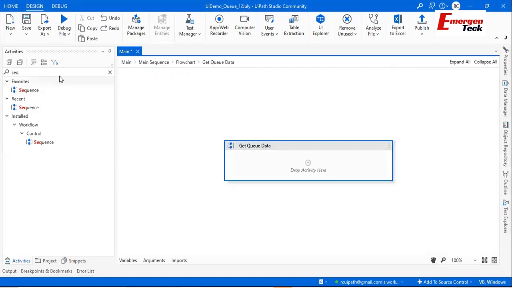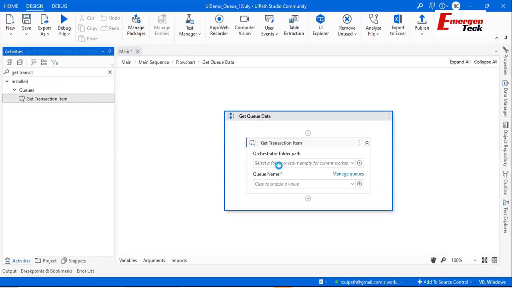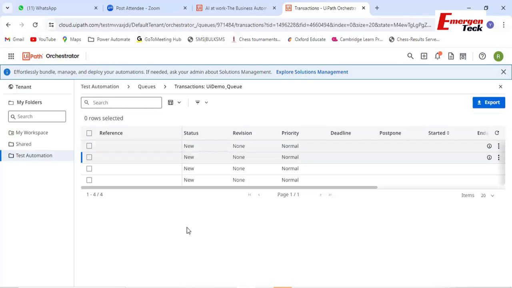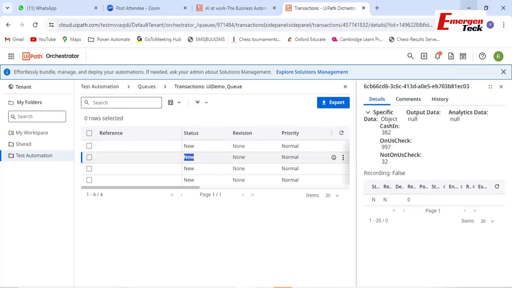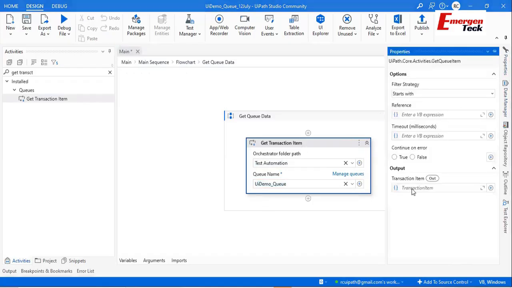Here we have to use get transaction item. So what will this activity do? It will fetch the transaction item. It will not fetch all the records at a time, it will fetch one record. So we have to give the folder, this is my folder, this is the queue name, and then the variable in which it will store the data. I will give UI demo data, for example.